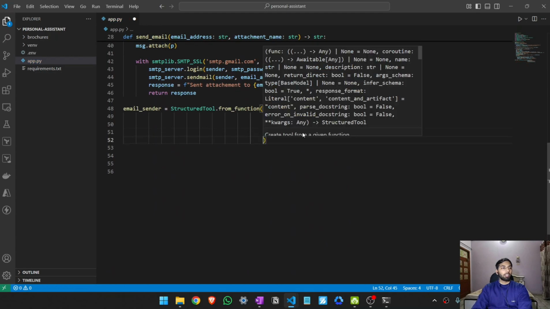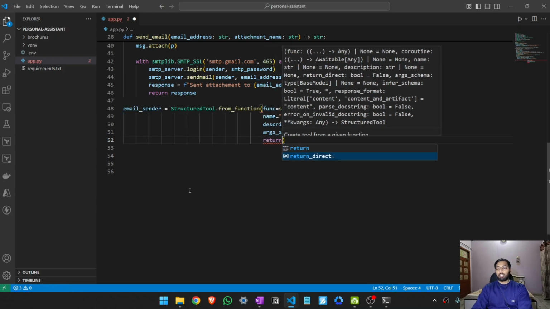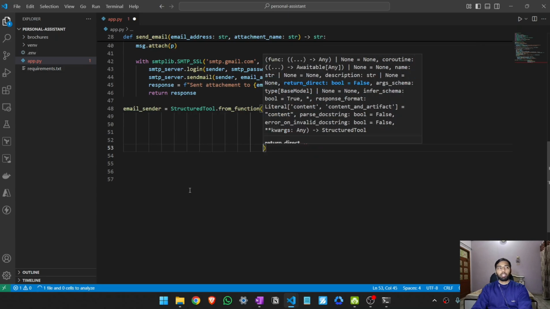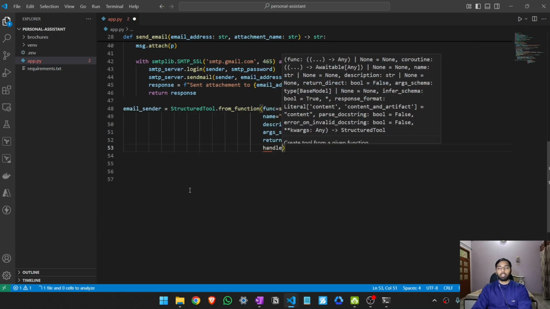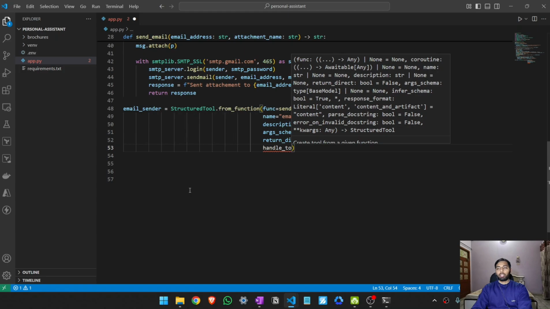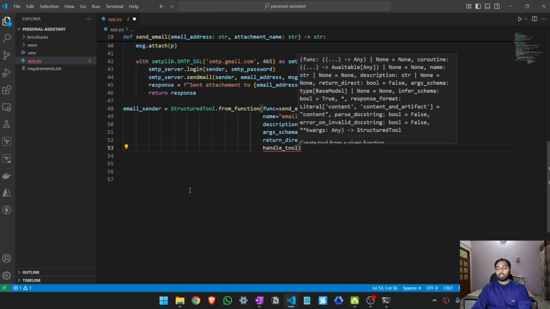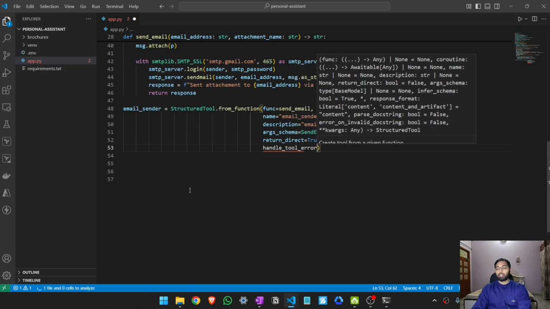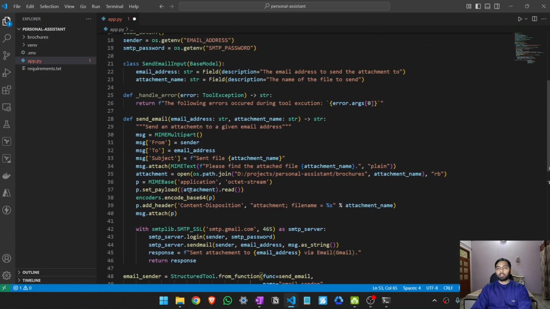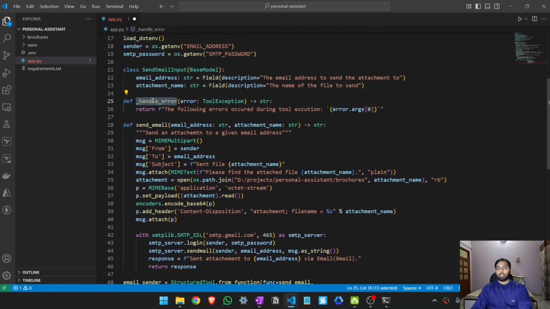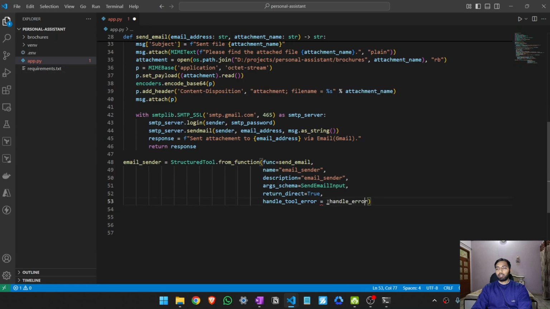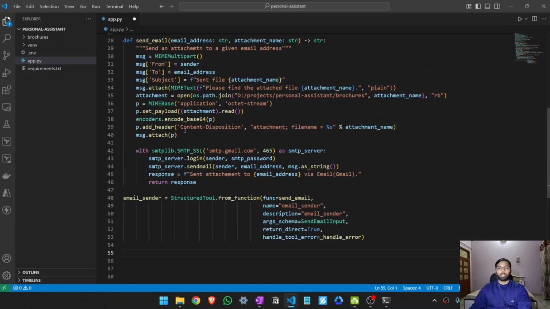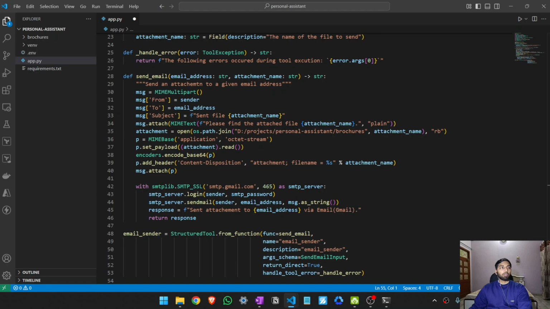Paste it here, and return direct is equal to true and handle tool error with our function that we defined here, handle underscore handle error. And now our LangChain tool is ready, and that is the email sender.